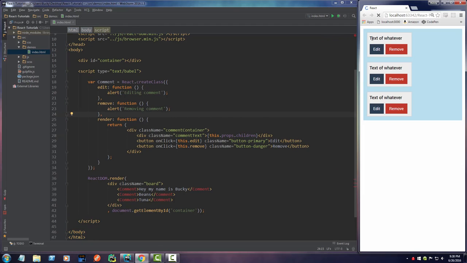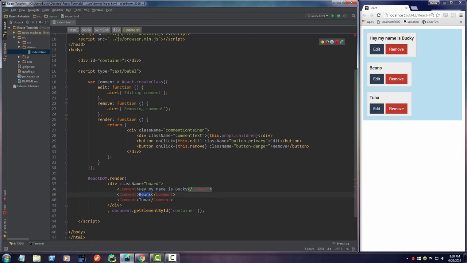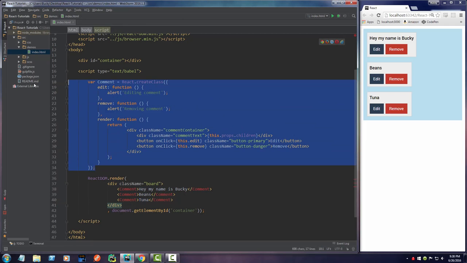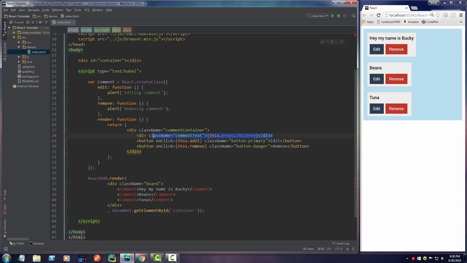So whenever I refresh this, check it out. It gets whatever is in between these tags, which are the children, which is a static text in this example. And for each component render, it displays it in between this div tag.